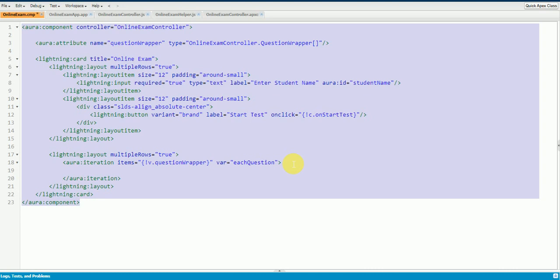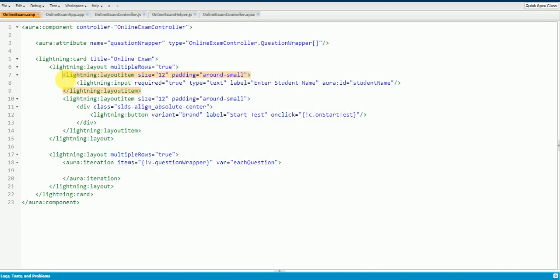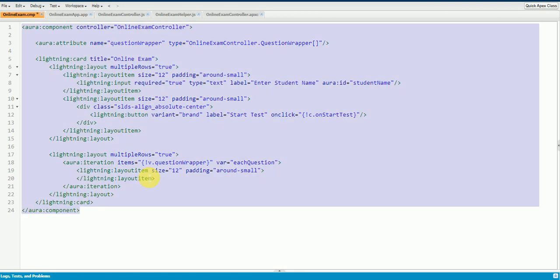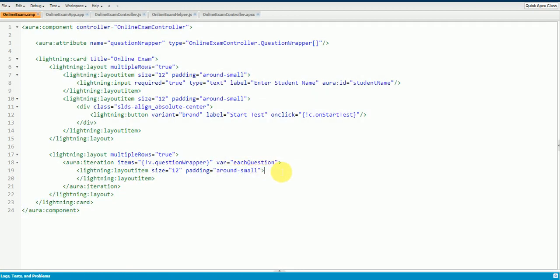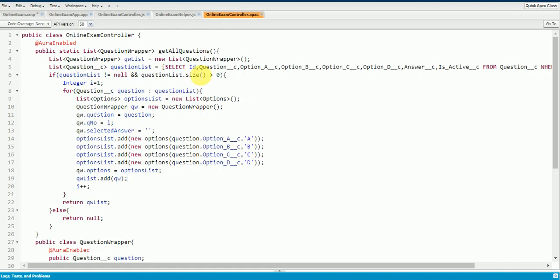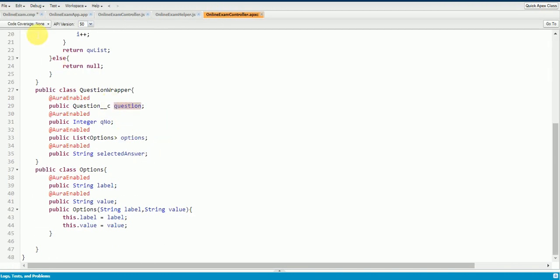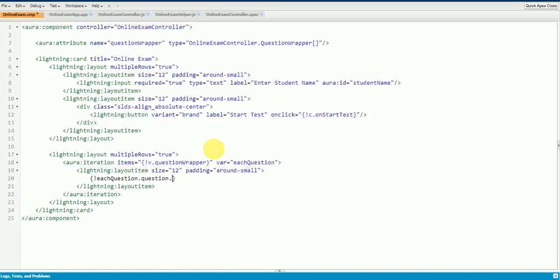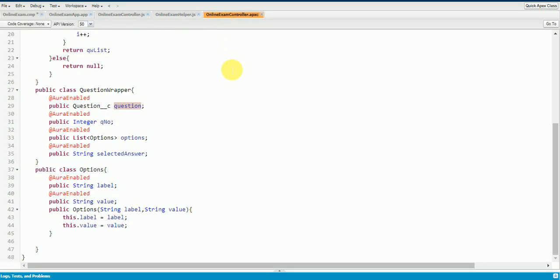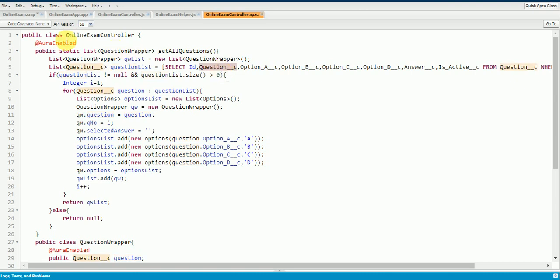Inside this iteration, I'm going to use a lightning layout item with size equal to 12 and padding around small. Inside this layout item, I'm going to print my question name here. So each question dot, you can see the wrapper class here. Each question dot, and we are getting the question name from this field called question. So just copy and paste it here.